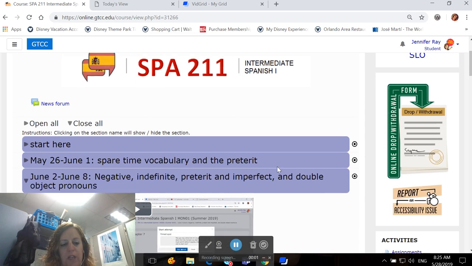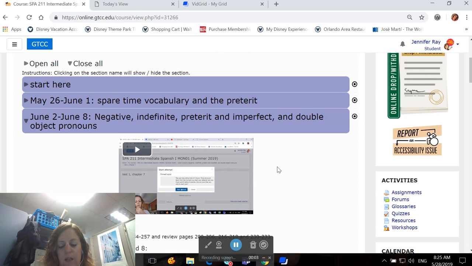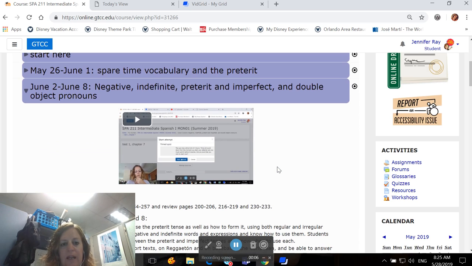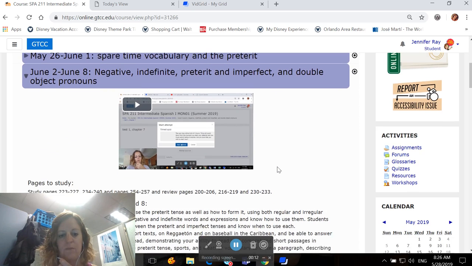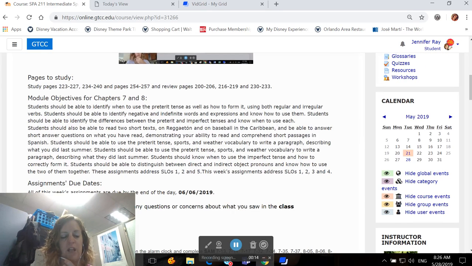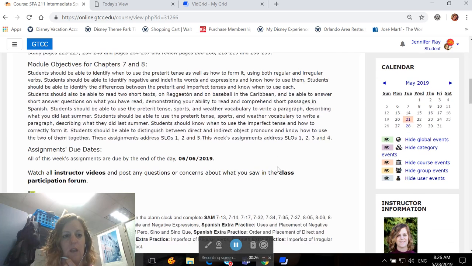Okay, I'm going to go ahead and introduce week 2 to you, which is June the 2nd through June the 8th. We're looking at negative and indefinite expressions, preterite, the imperfect and double object pronouns. So you're going to want to study pages 223 to 227, 234 to 240, and pages 254 to 257. You're also going to want to review pages 200 to 206, 216 to 219, and 230 to 233.